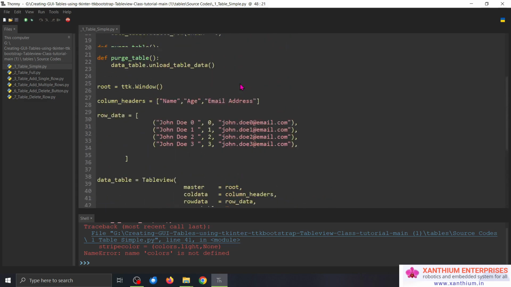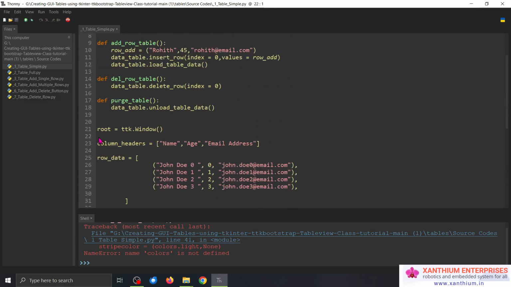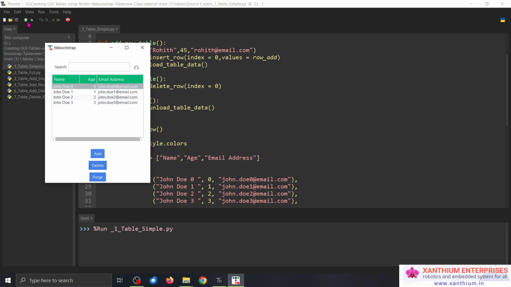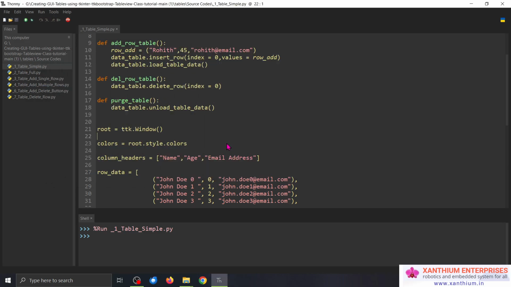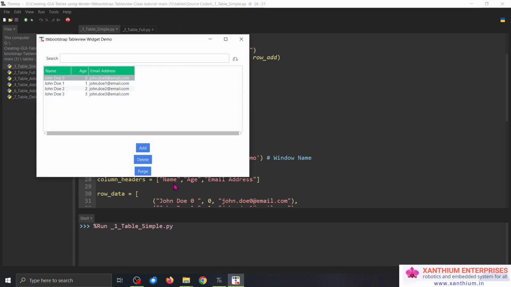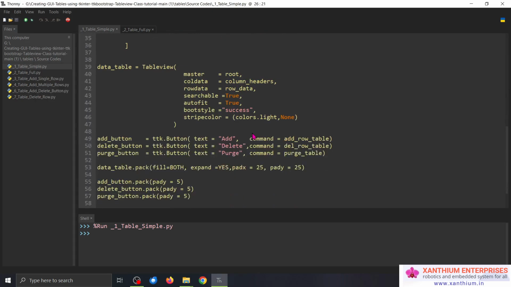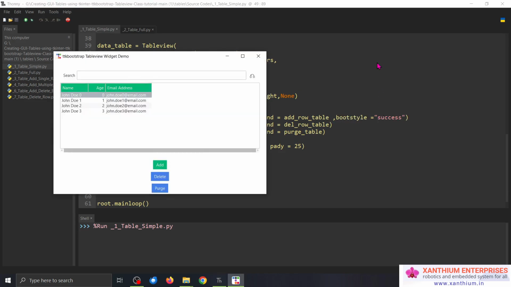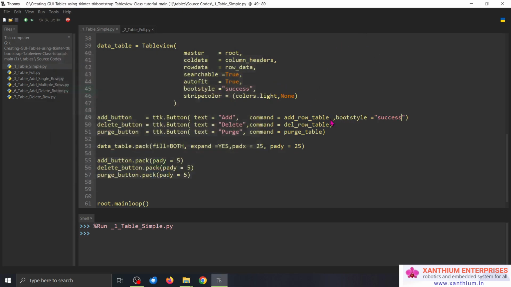Yeah, we have to define the colors first. So you go here, run it again. You can also change the size of the window. So this looks kind of okay. You can also theme the buttons if you want to. You can use the same bootstyle. So now this is green. You can change it to danger for the other two.